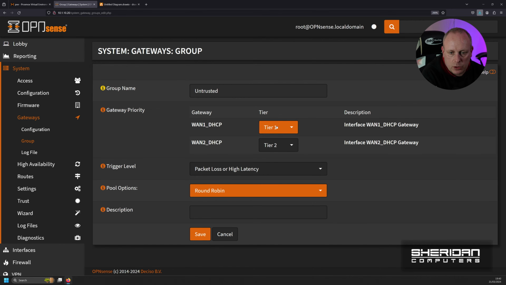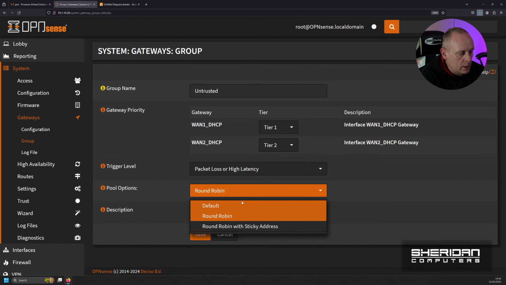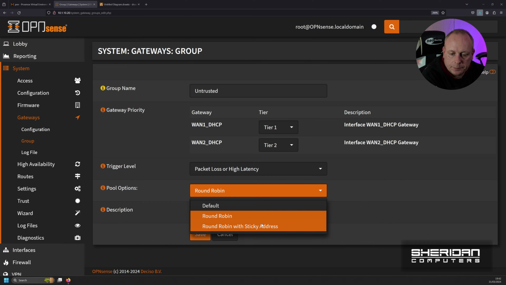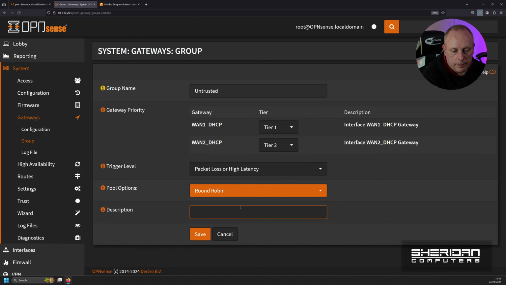So round robin means that it'll try and say use this. If it's down, use this one. The sticky address is for use with load balancing. Well, basically, if you've got like 2 clients on the network, it'll send one out one gateway, one out the other, and it'll just stay like that. So it's so HTTPS doesn't break and things like that. Now I'll cover that in a separate video, like I say.